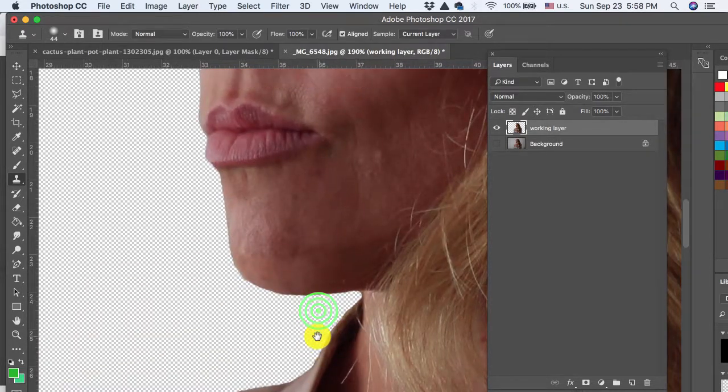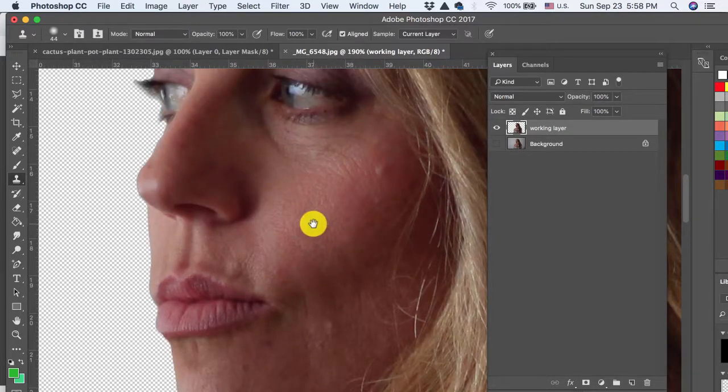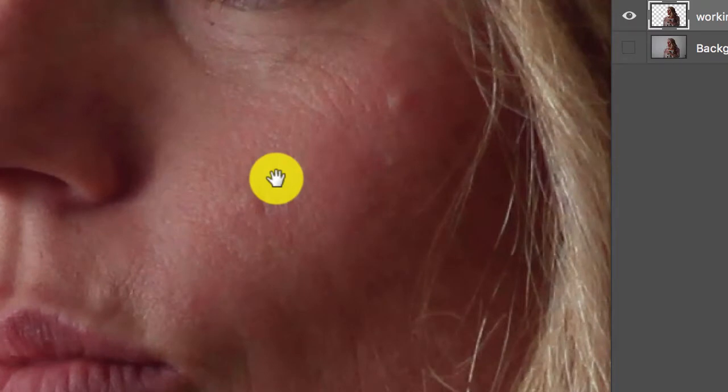I use this a lot for skin retouching. Let's see. So I've got this kind of problem with my skin here. I don't want to select skin from my nose. It's too dark. This is too light. I'm going to choose skin that's very close.